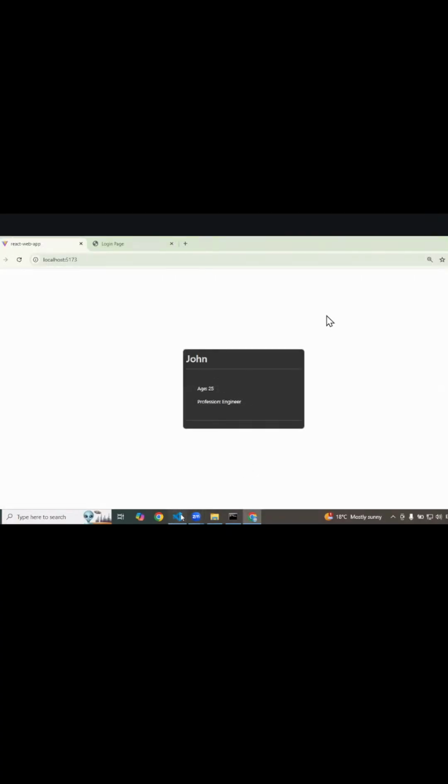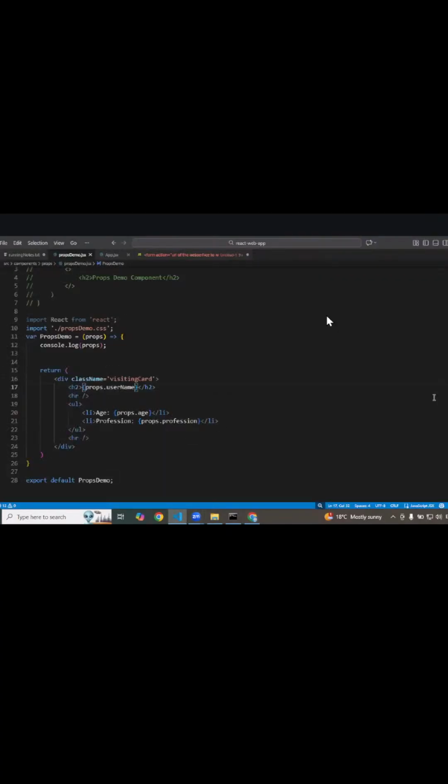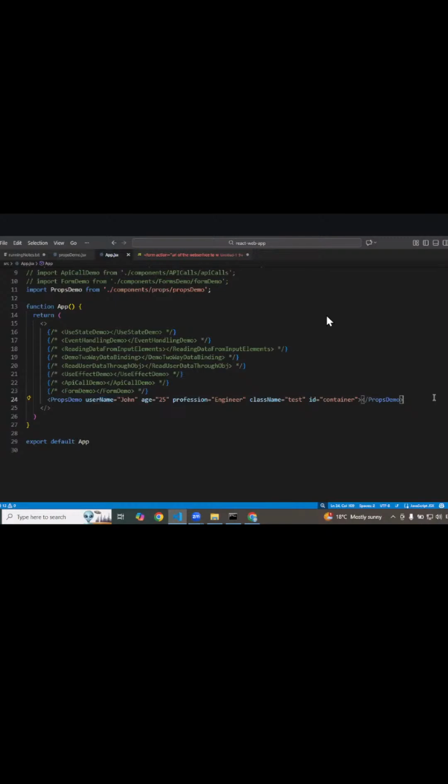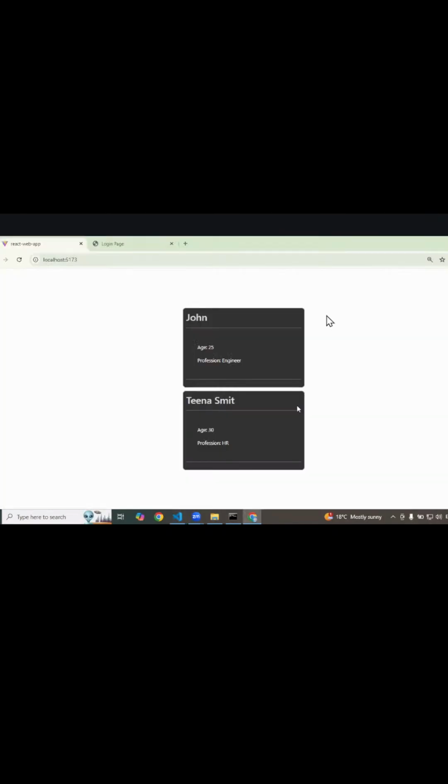The advantage is that your component is now capable of taking parameters. If I want to go with a different person, I simply say username is Tina Smith, age something, profession HR, and so on. Now, once you come back, the same component is working for different data. Are we clear? This is the advantage we have with props in a component.